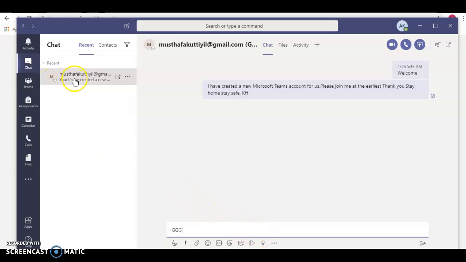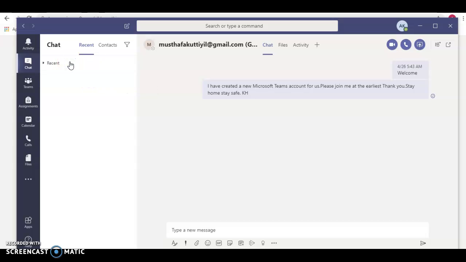Okay, let's select the people whom I want to communicate with. So I don't have more members with this group, so I cannot select more people. I have only one individual as the member of my team. So you can have two different types of chats. You can chat with an individual and you can chat with all.